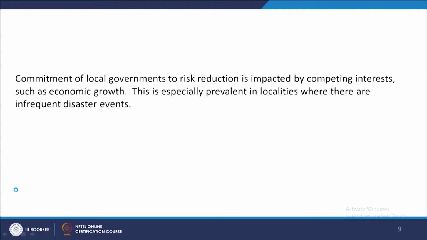If you ever happen to go to a planning office and look at the working atmosphere, they have very less adequate staff, and also not adequate technical capacity, especially this is very true in the smaller towns. And the commitment of the local governments to risk reduction is impacted by competing interests such as economic growth.